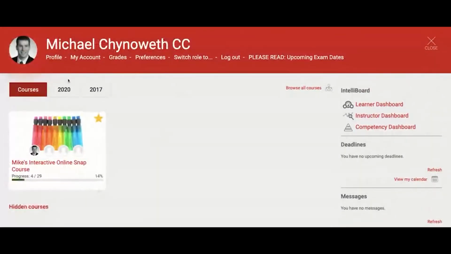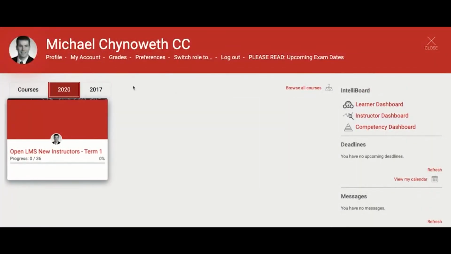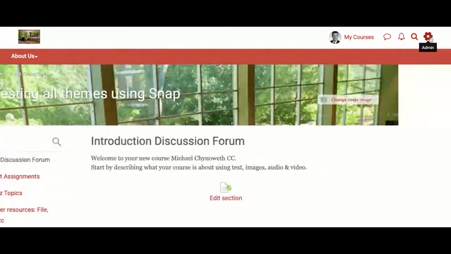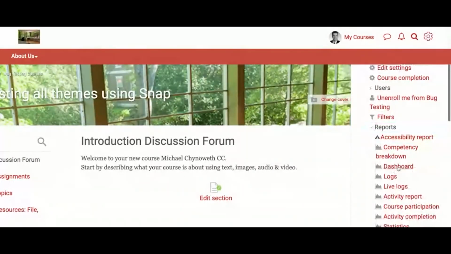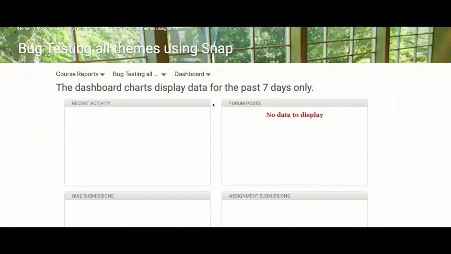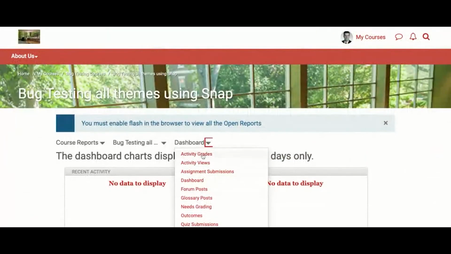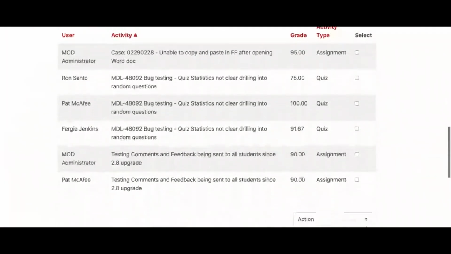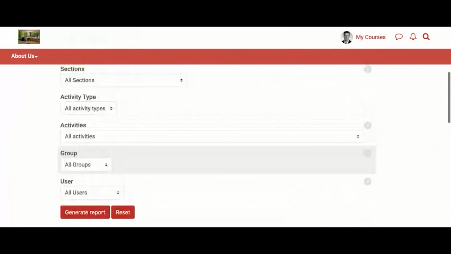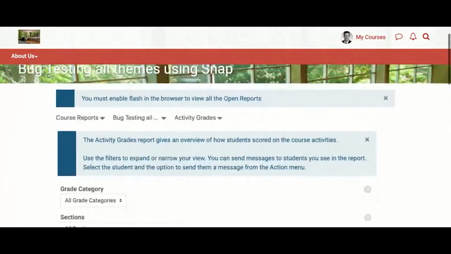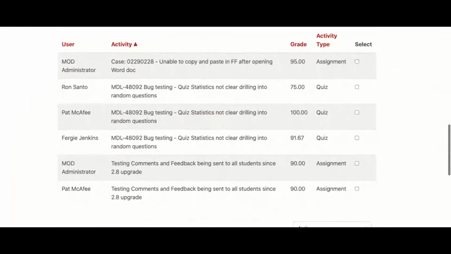So again, let me go into the bug testing course. This one might be a little more active. Reports dashboard, and go to activity grades. Yeah, there we go. If I go into the activity grades and the course reports here, I can see a number of activities. It lists out the users, and this is just all activities and all users.